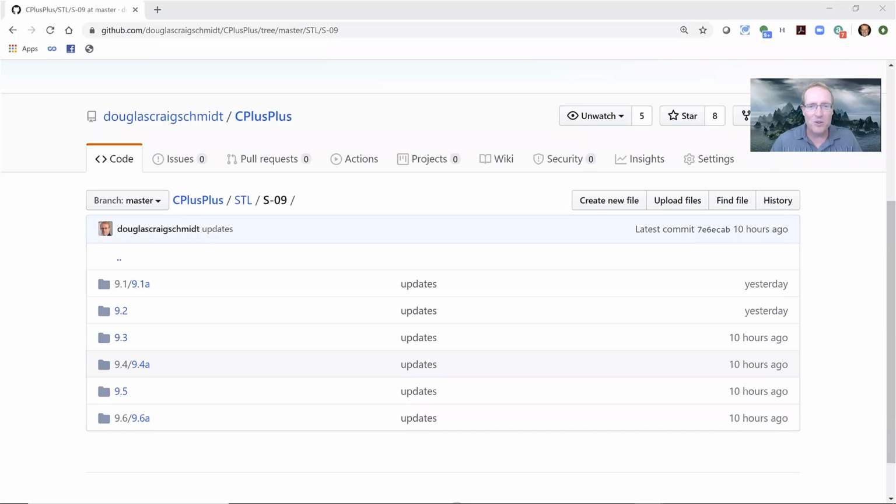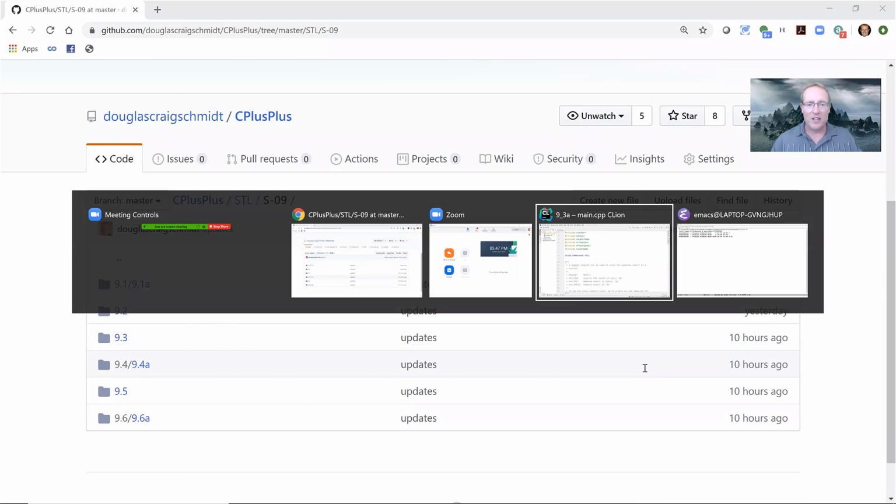So without any further ado, let me go ahead and share my screen, and you can see where you can find the code. You can find the code in my GitHub repository in the C++ STL S-09 folder, and the code we'll look at today is in the 9.3 subfolder. So let's go ahead and take a look at the code.